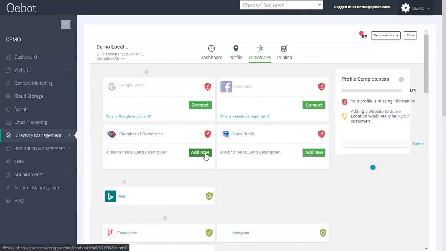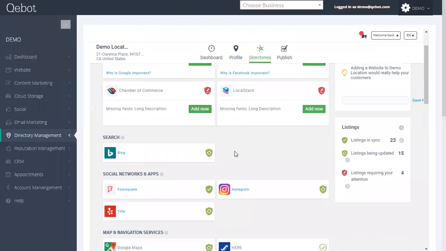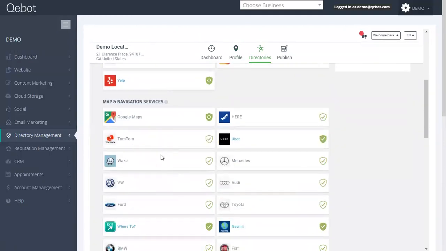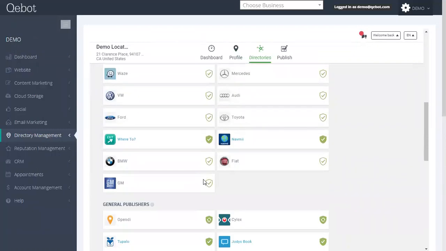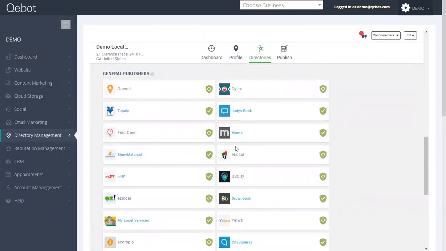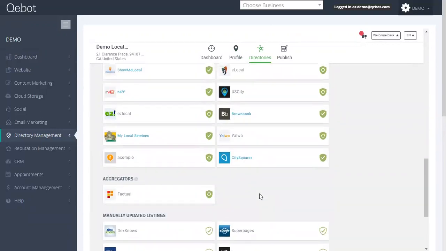Now you can see here there are a number of directories, everything from Google to Bing, Chamber of Commerce, Local Stack, Yelp, all of the major systems are in here. Also all the map and navigation systems, so Mercedes, VW, Ford, all those are actually going to be pushed into here as well as your main general publishers, everything from Show Me Local, Manta, Factual, Dexnos, White Pages, all the big ones are in here.